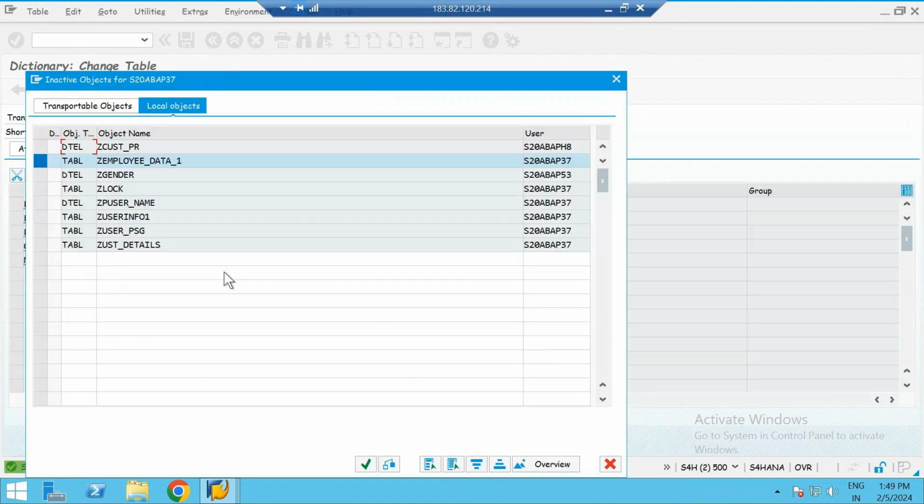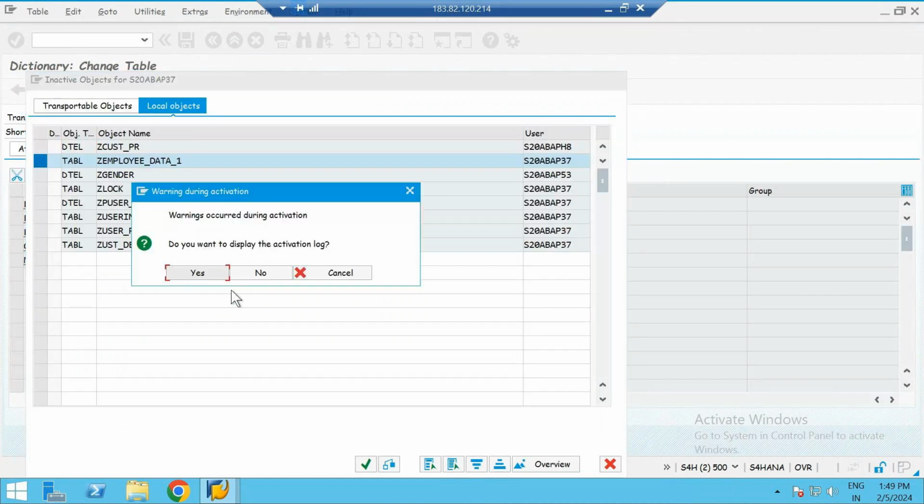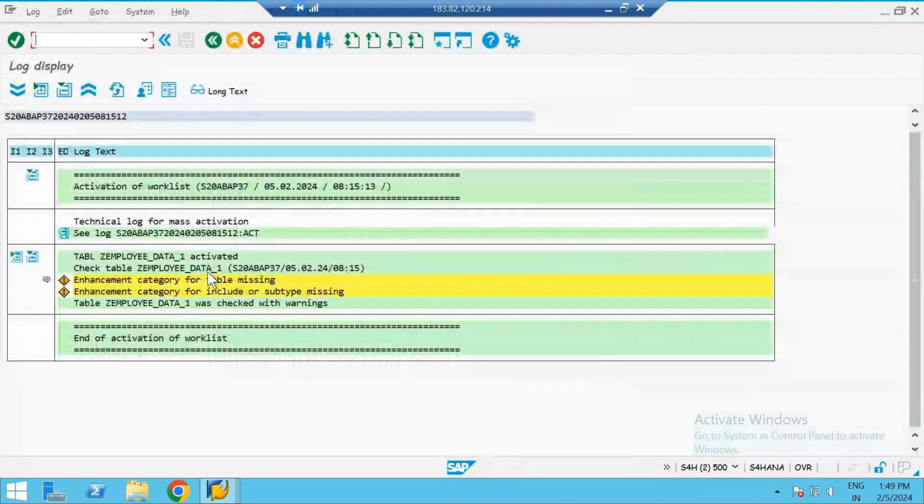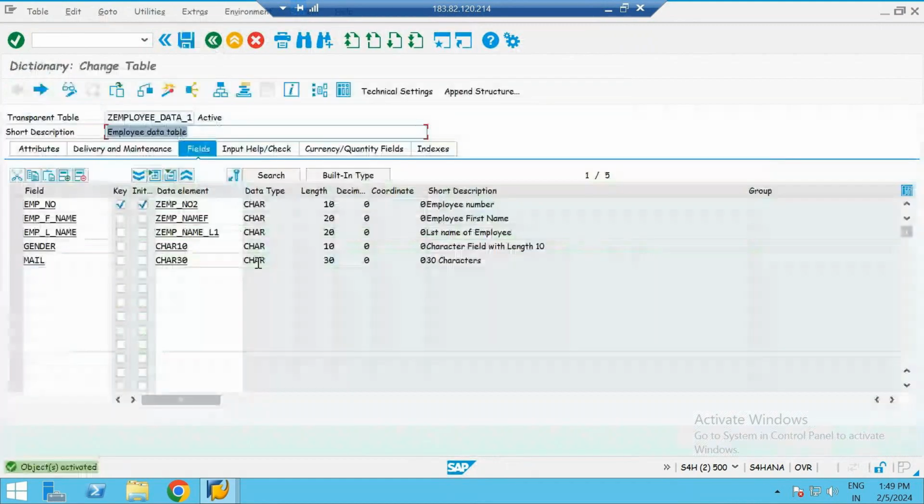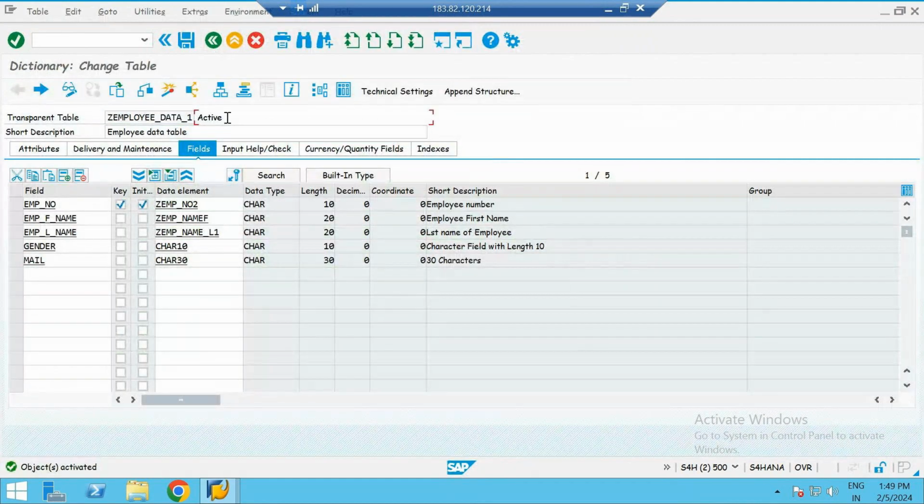Yes, enter. It says warnings occurred. You want to see? If you want, you can see. Again, it's showing me the same thing: enhancement category missing. But see, now my table is active. Earlier it was new. Now it's active.